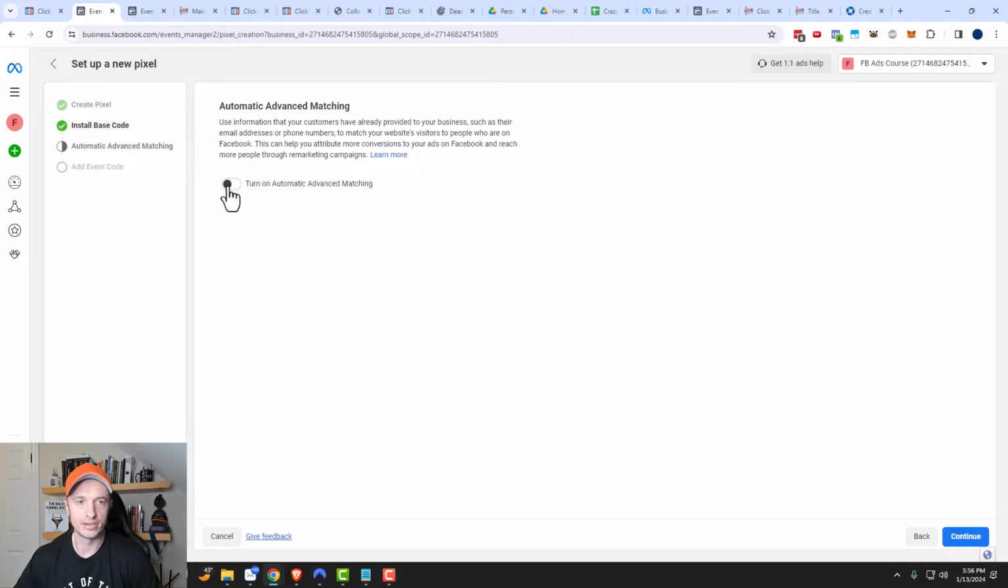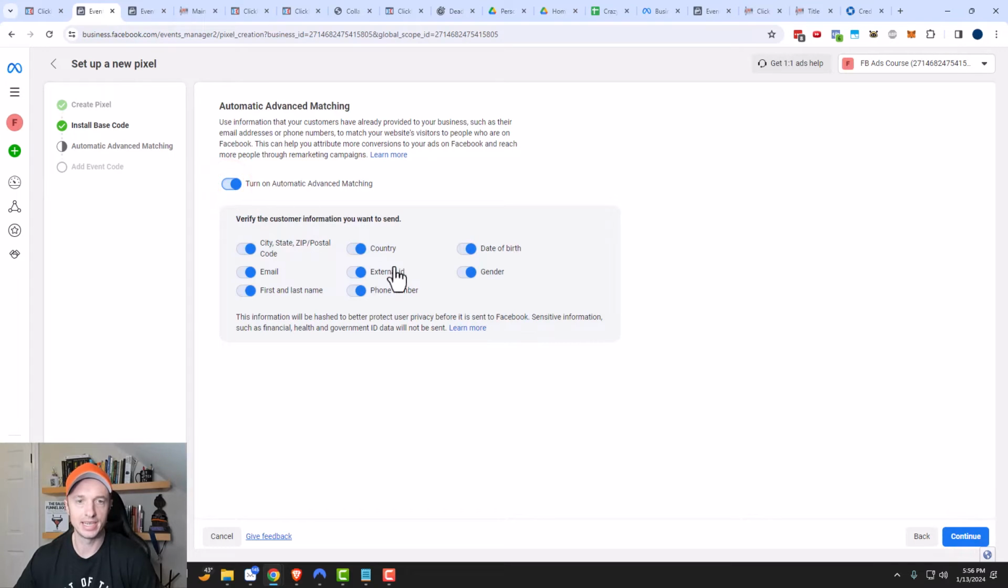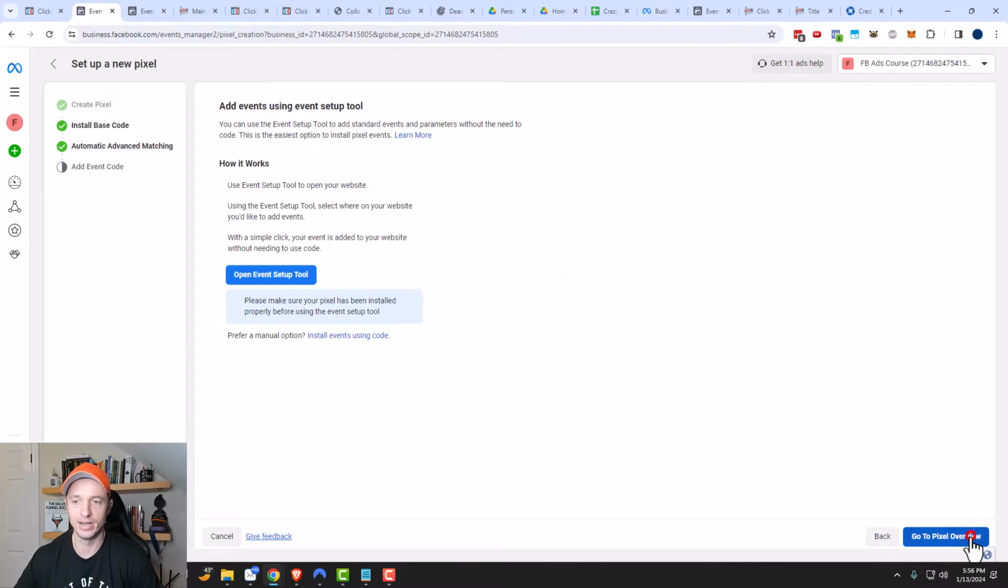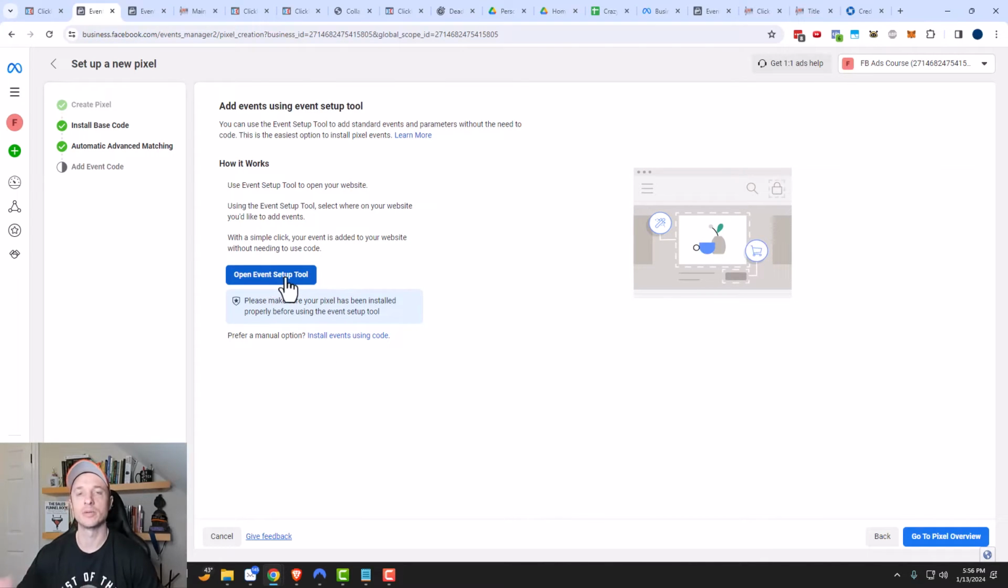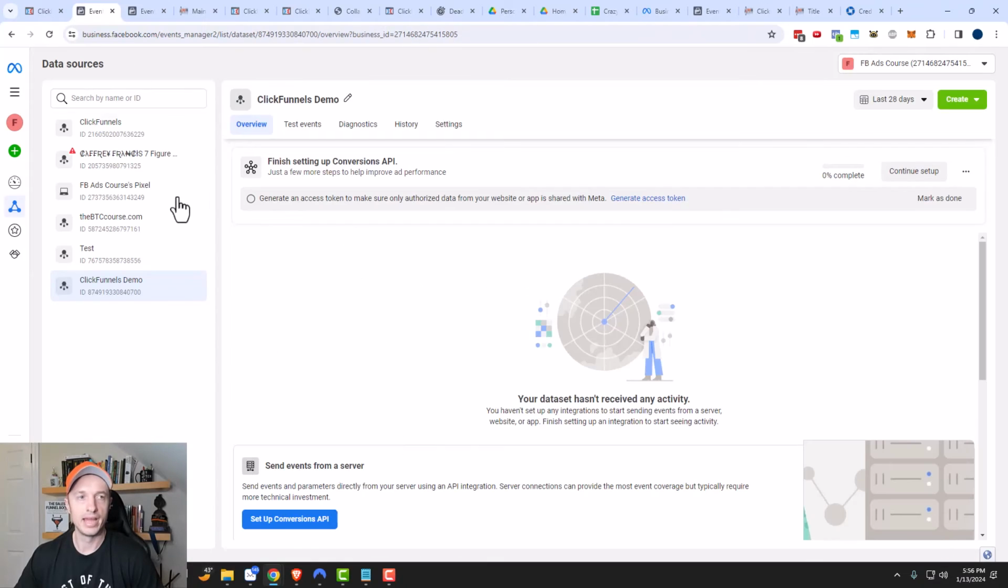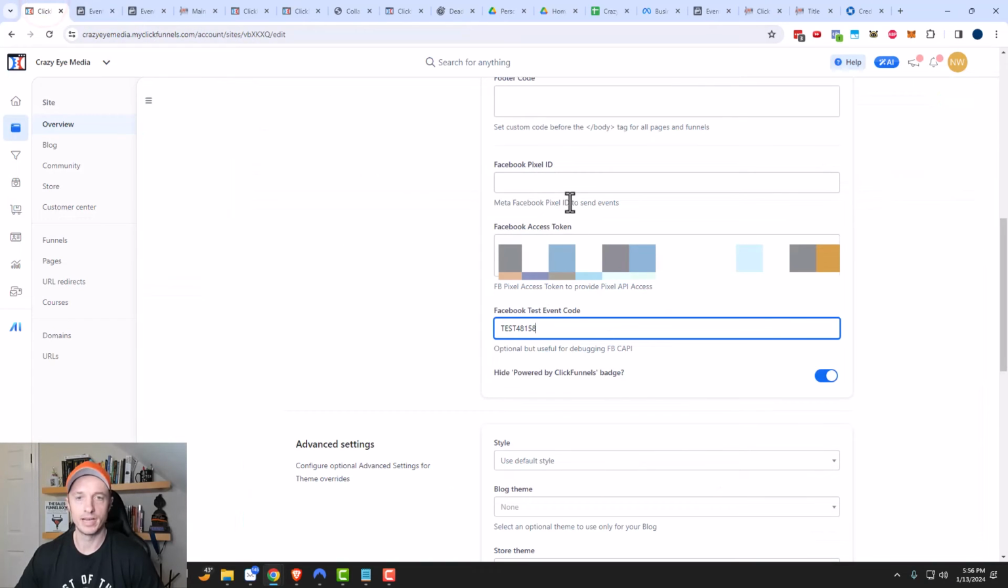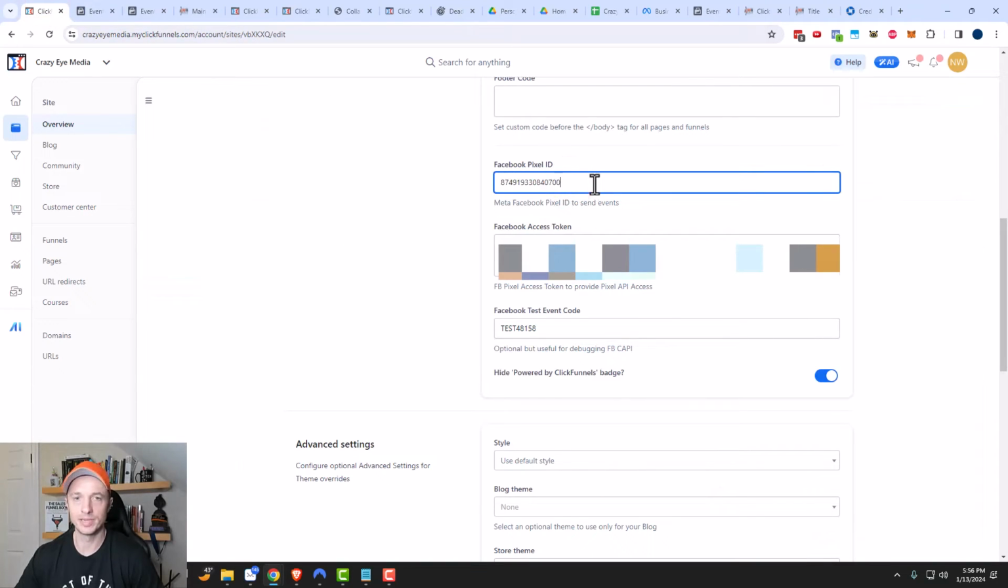And I'm going to go ahead and turn on automatic advanced matching and leave all that stuff checked. I'll go ahead and click continue. And then it asks us to use the event setup tool, which is beyond the scope of this video. I'll have another video on the event setup tool, so just check my channel if you need help with the event setup tool. But we'll go to Pixel Overview and then back over to ClickFunnels, and we're going to go ahead and paste our Facebook Pixel ID right in this field as well.